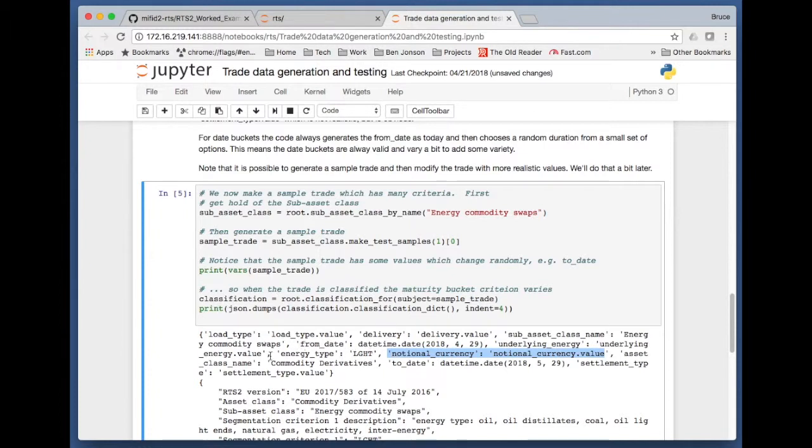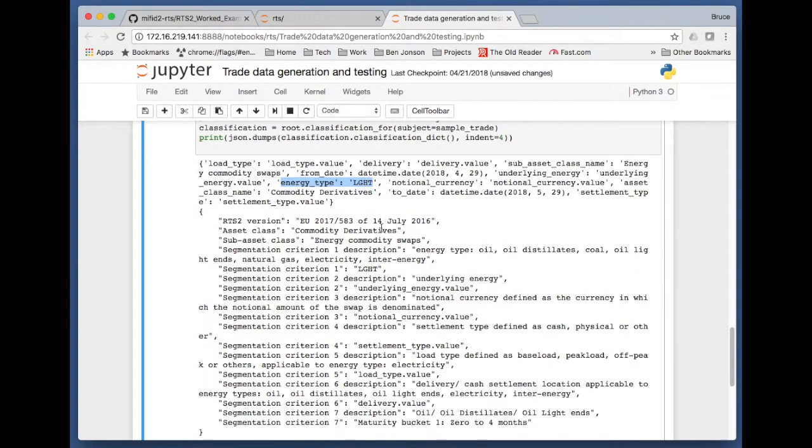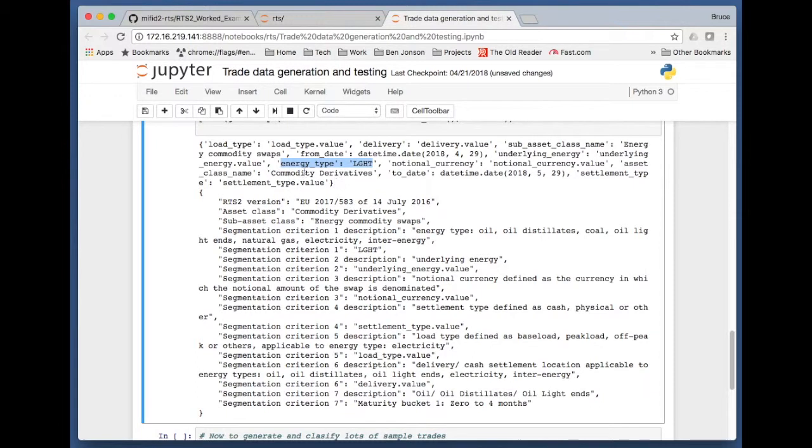But there are some things which can be easily generated. So for example, the model knows that to get a maturity bucket, it has to have a from date and a to date, and it's generated sensible values for that. And the model also knows that the energy type can only be certain values. So it's actually put sensible values in here. But altogether, when we run it back to the classification, this is what we get. Okay, so this is the full classification.